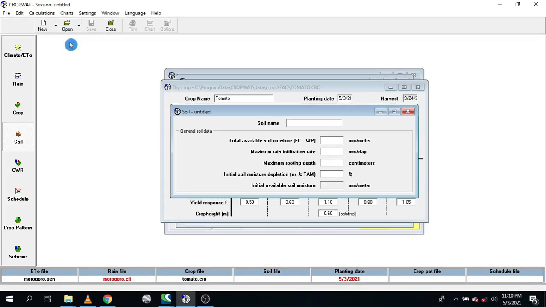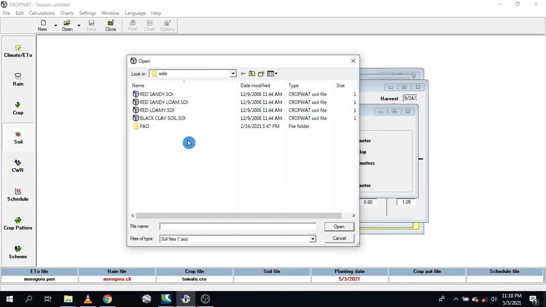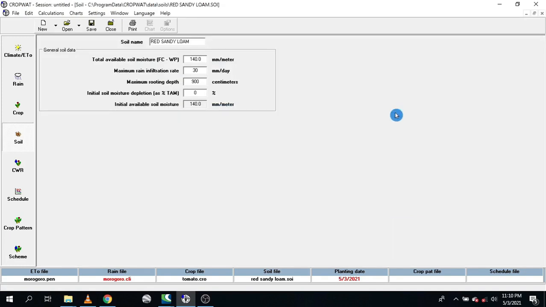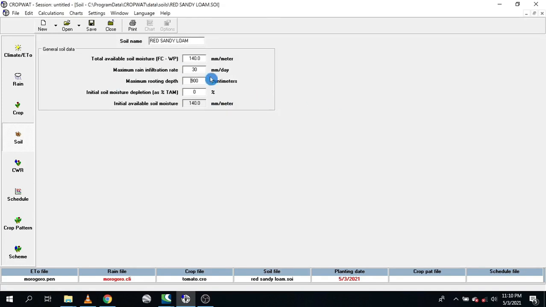From here, I'm just going to click open, and I will assume my field has a sandy loam. Remember, these are the data that you need to measure; you need to take measurements from the field. For me, I'll just assume sandy loam and open it. Now let me maximize. So this is the data: the soil name is sandy loam.